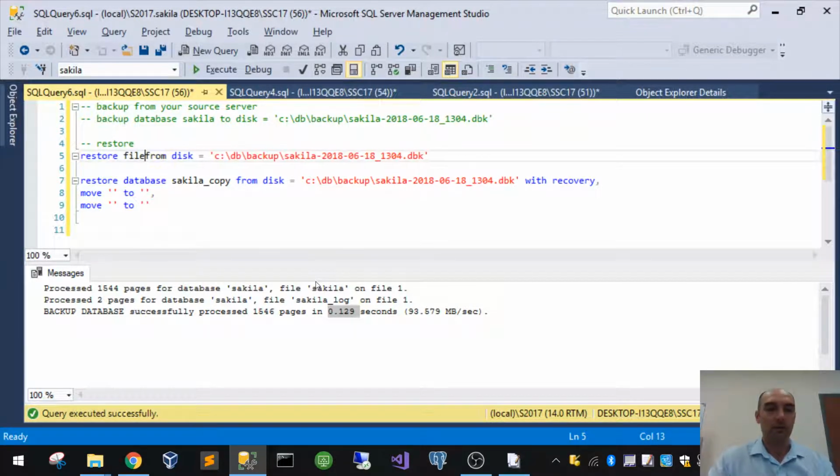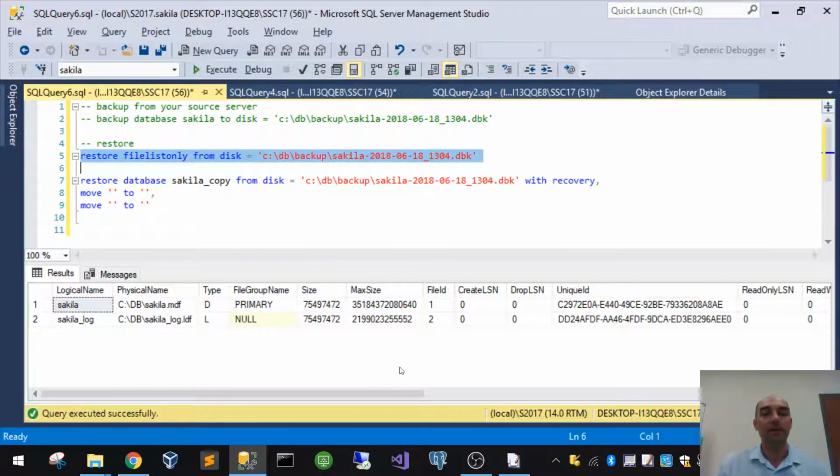File list only. You can run that, and it'll tell you, oh, backup file, what's inside of you? What do you have? And it tells you the logical name, Sakila and Sakila_log. Those are the logical names of the files you need to restore.